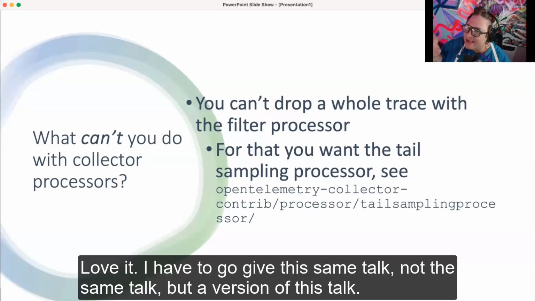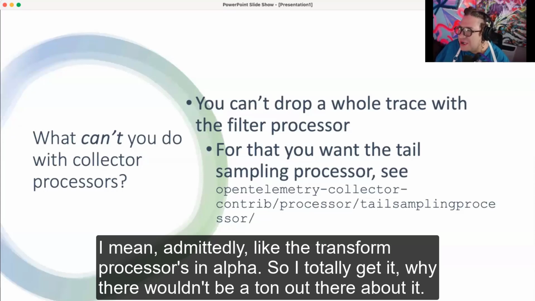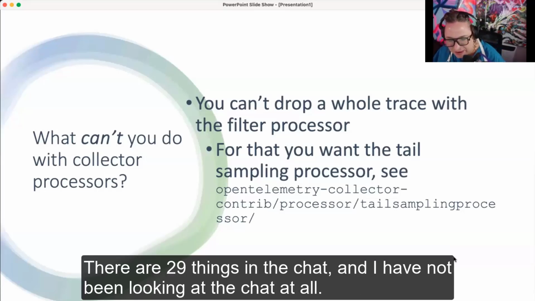Love it. I have to go give a version of this talk to CGL next week, I think. And so thank you so much for joining me on this journey, because there's not a ton out there about these pieces. I mean, admittedly, the transform processor is in alpha, so I totally get why there wouldn't be a ton out there about it. But yeah, I'm glad we're getting to talk about it now. So feel free to make comments or drop in the chat if you have other questions. There are 29 things in the chat, and I have not been looking at the chat at all.